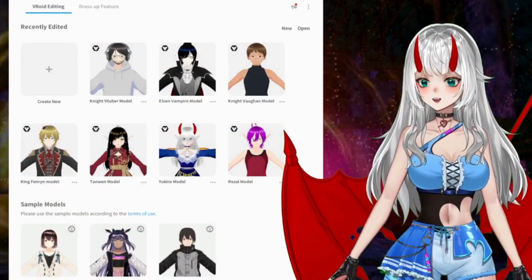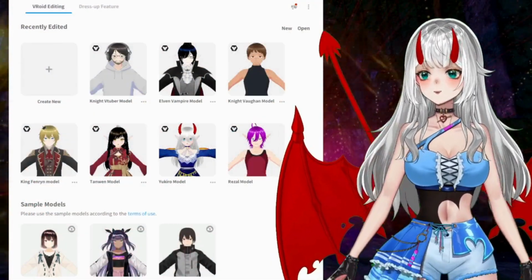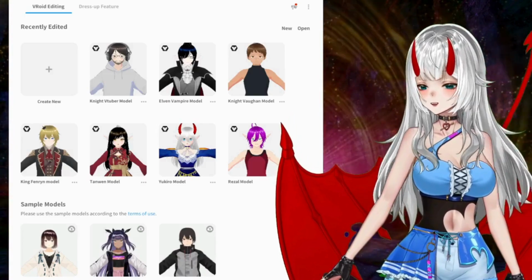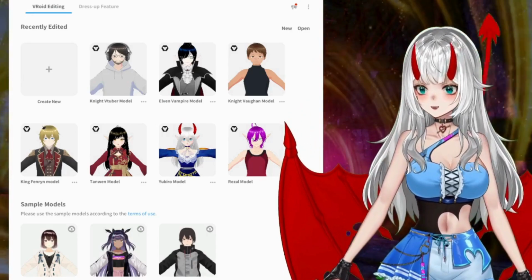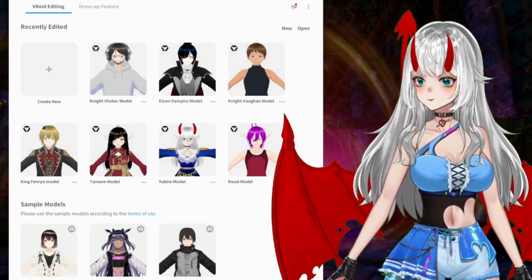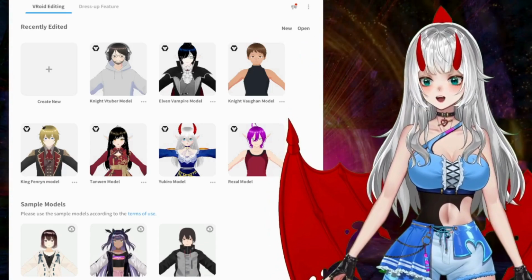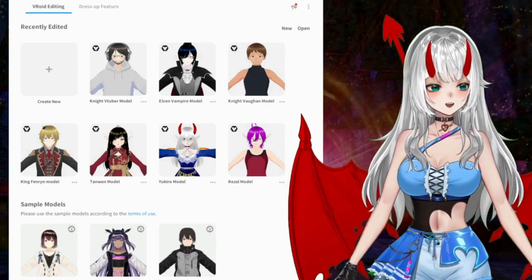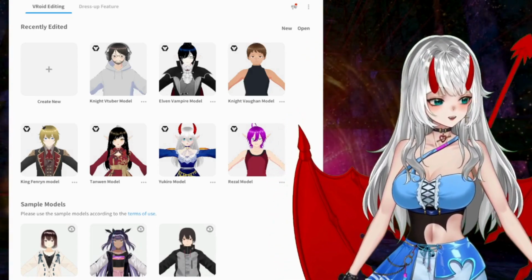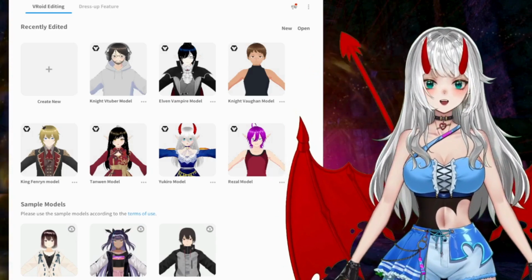Okay, so this is Vroid Studio. As you can see, there are at the bottom 3 preset models that you can play around with, and at the top you'll see some of my creations. These aren't all of my creations. I did have 2 others, but I don't have those save files on this laptop.